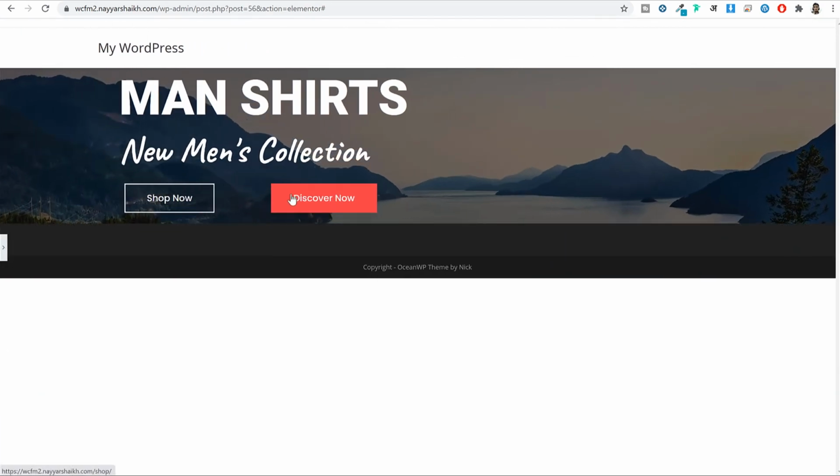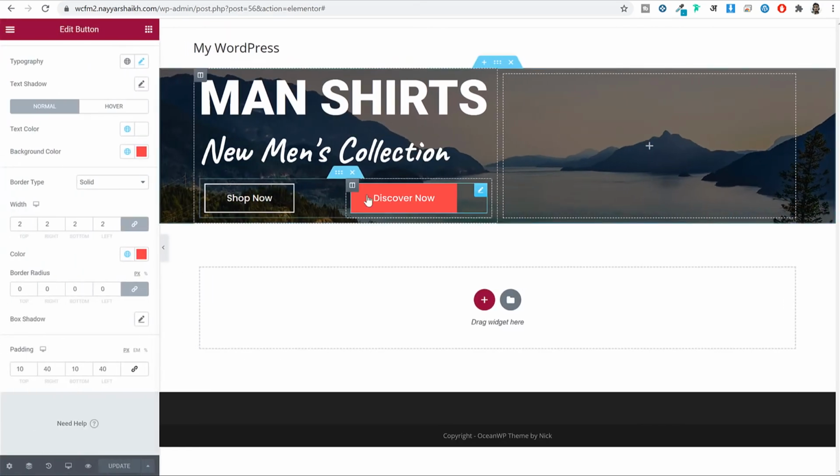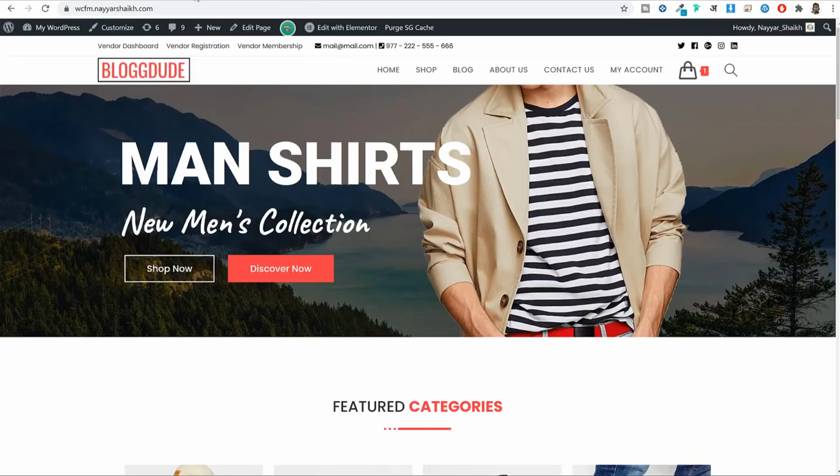Now I want to do one thing. I want to decrease the space between these two buttons. So you can simply bring this button like this. All right, till here. Now click on update and this is how this is done.